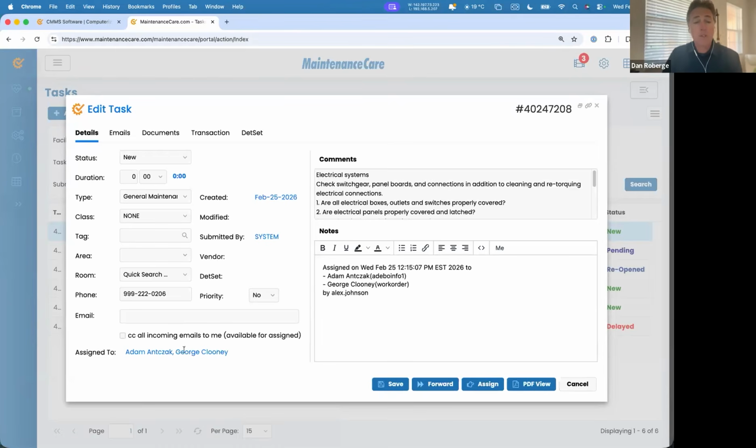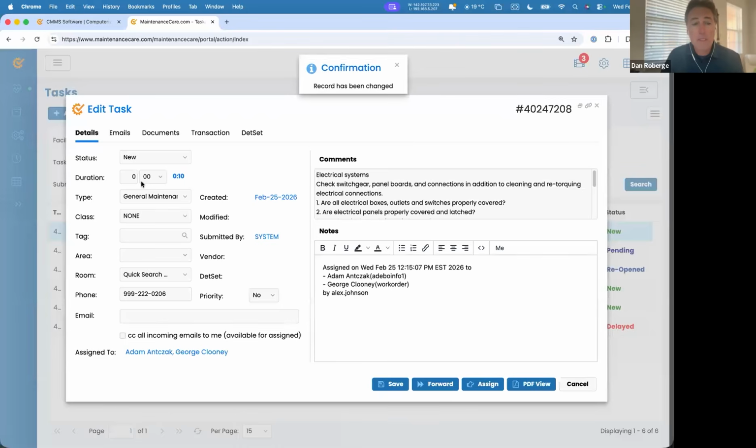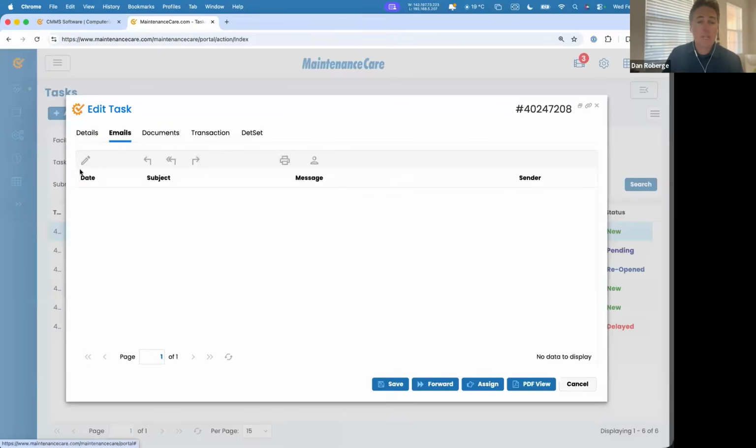But as a manager, you can add time individually to each of them. So if I click on George, it allows me to add time for George. It took 10 minutes for George to work on this. Press save. Now, what I can see here under duration is it's saved. That filters are still sticky filter, and you shouldn't have to change. So let's look at the email functionality.